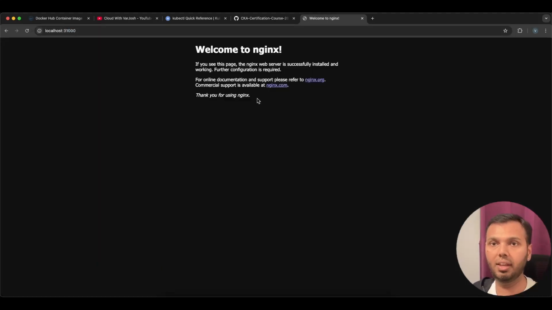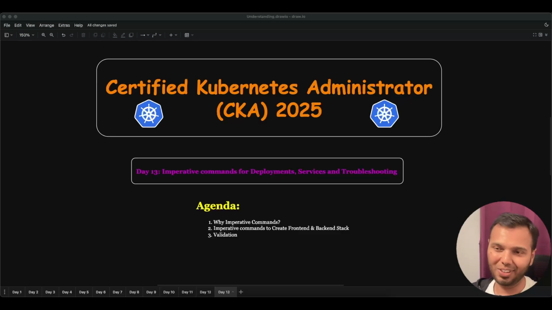Now we can also go to our Chrome browser and verify that our front end is listening on port 31000, and it is, which is why we are getting welcome to Nginx. So that's a wrap for this lesson.